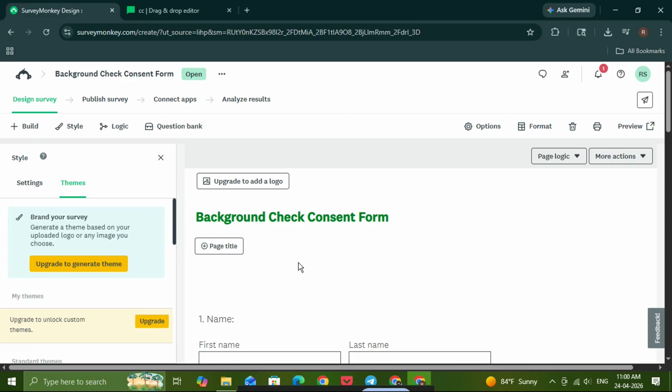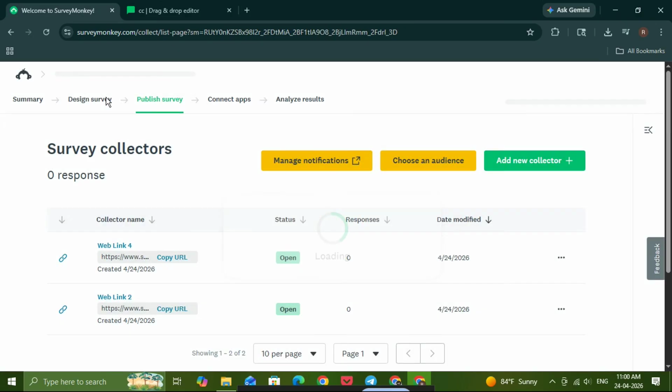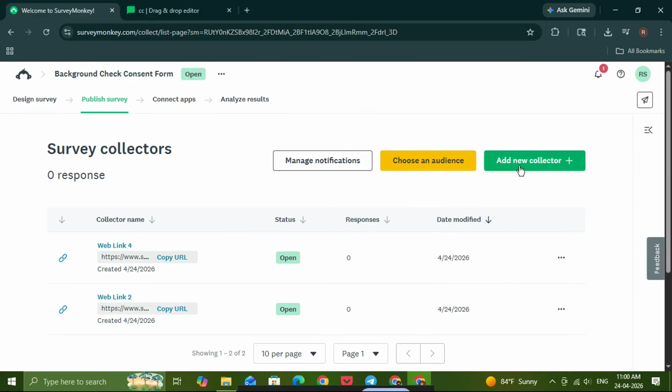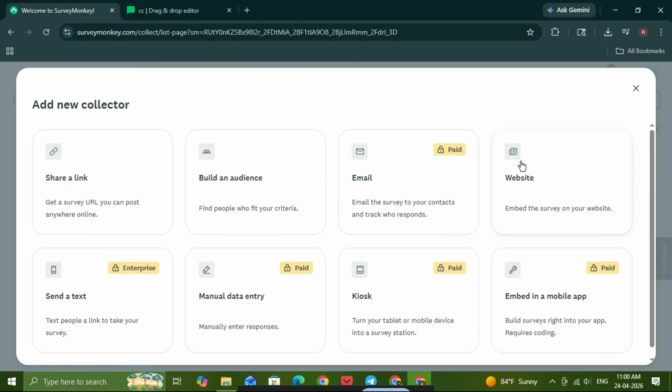Next, open the Publish section for that survey. Publishing is where SurveyMonkey gives you the different ways to share your form. After that, click on Add New Collector. A collector is basically the method SurveyMonkey uses to gather responses, and in this case, we want a shareable link.